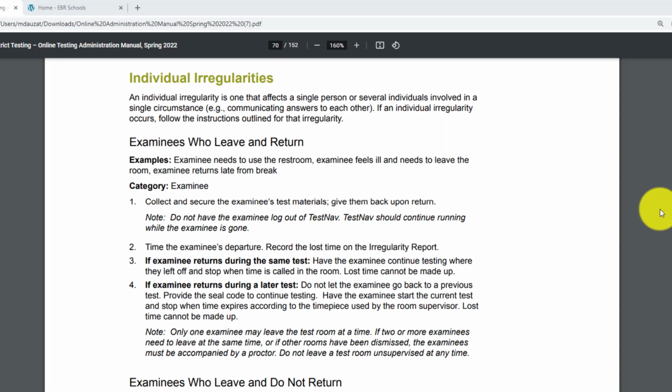All right, note, only one examinee may leave the test room at a time. If 2 or more examinees need to leave at the same time, or if other rooms have been dismissed, the examinees must be accompanied by a proctor. Do not leave a test room unsupervised at any time.